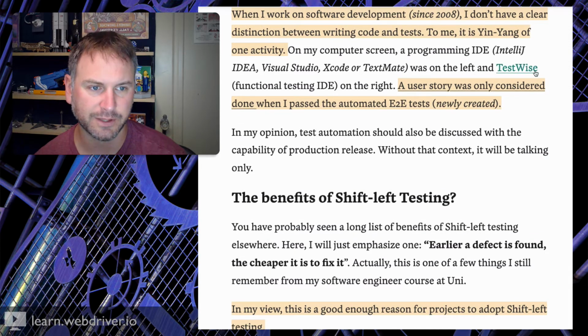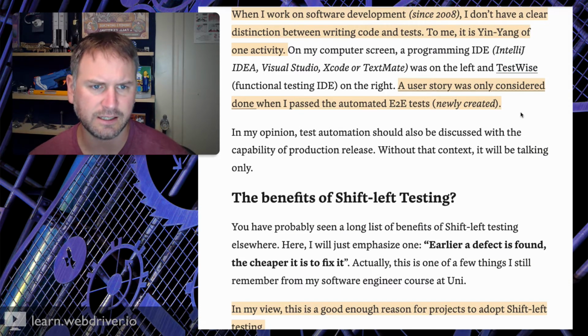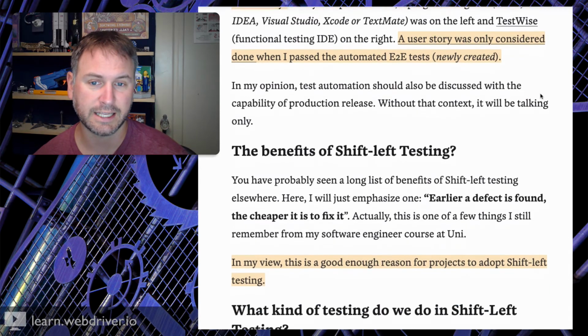On my computer screen, a programming IDE was on the left and TestWise is on the right. TestWise is the software that they wrote, which is an IDE. So they have a programming IDE and then a testing IDE. That's kind of interesting. A user story was only considered done when it passed the newly created automated end-to-end tests. This is quite rare to see. I don't see that a lot, so that was worth highlighting in my opinion.